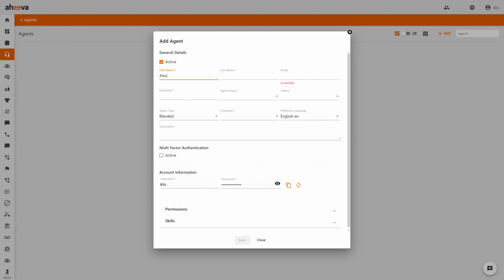We start with the name, Alex Johnson. The extension can be alphanumerical and is used to form the SIP username that the platform will use to reach the agent's SIP phone. Once the agent is created, you can see the SIP username that was generated from the extension value in the SIP section.